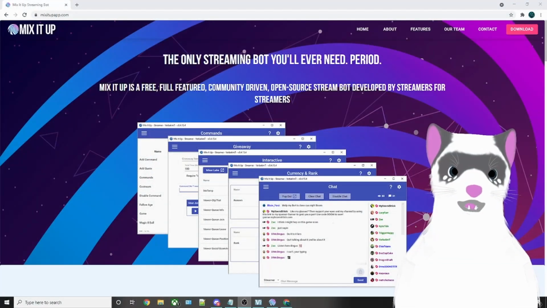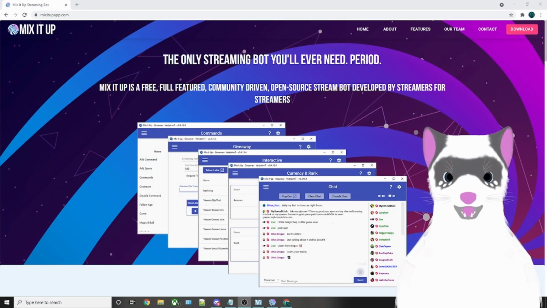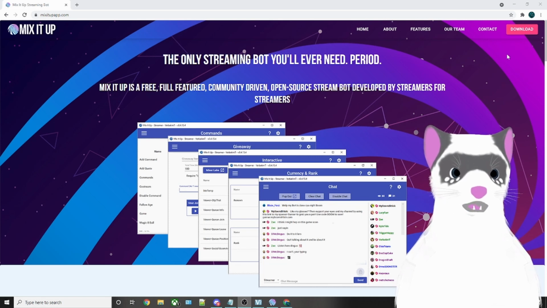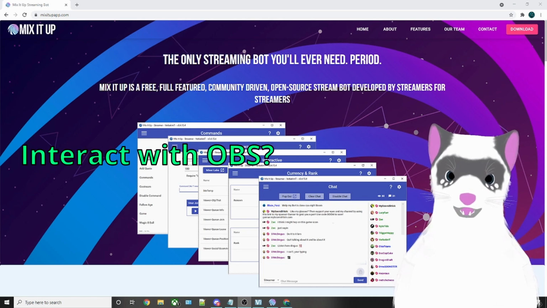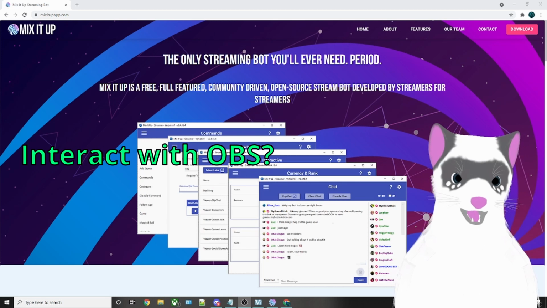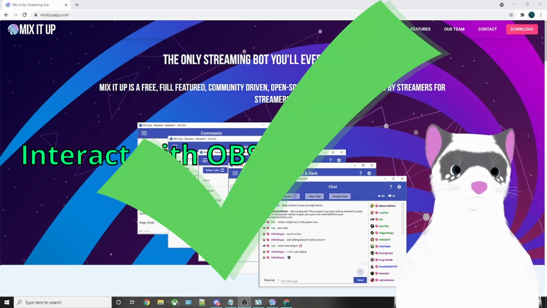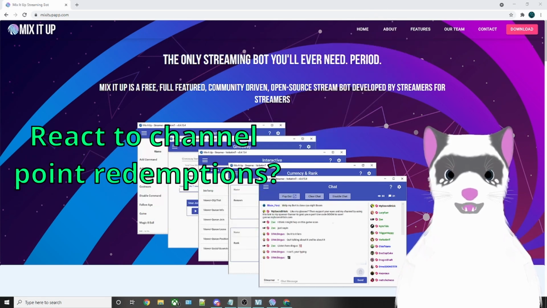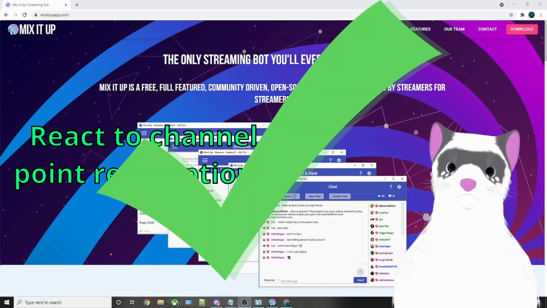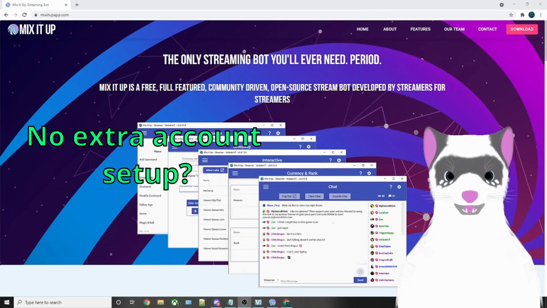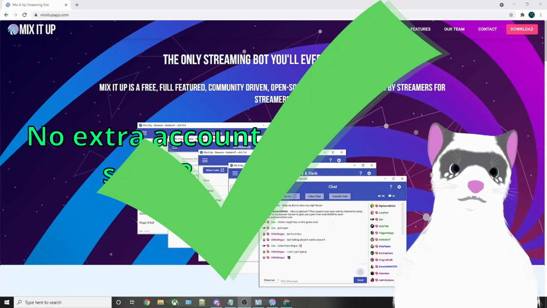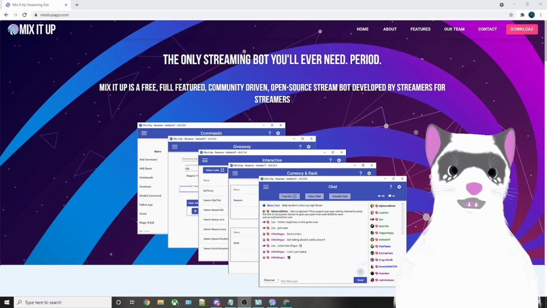Today I want to talk a little bit about a stream bot that has a lot of capability for being so underrated. You want it to interact with your OBS or Slobs client directly without any plugins? Done. Do you want to set a variety of actions to channel points redemptions? Done. Do you want the bot that doesn't require any extra account setup? Done. What about a bot that runs on your local machine?